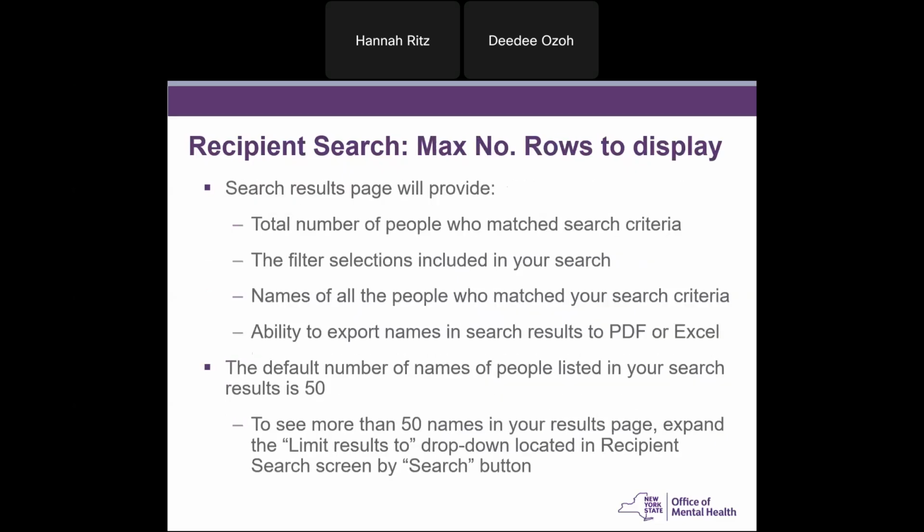Another thing important to keep in mind is the maximum number of rows displayed. When you're running a search, the search results page will provide you with the total number of people that matched your search criteria, the filter selections you've included in your search, the name of the individuals that meet your criteria, and the ability to export your results page to PDF or Excel.